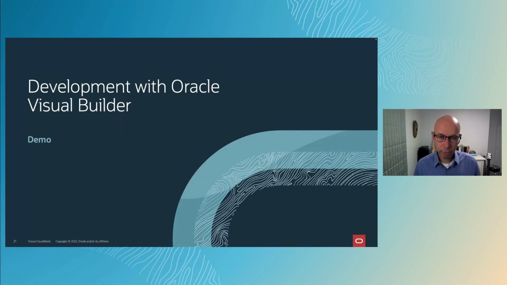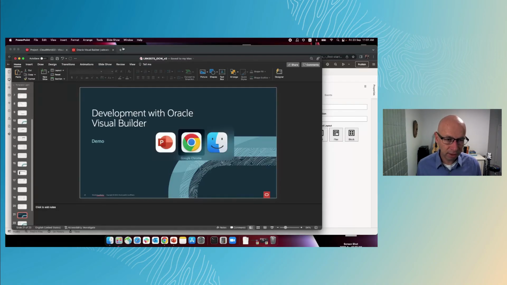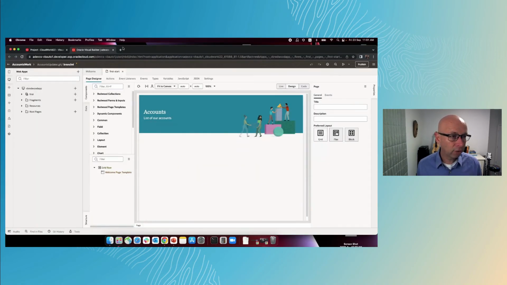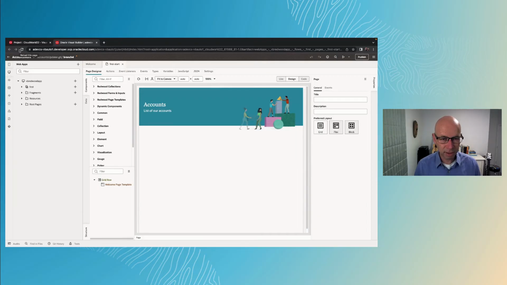So I wanted to show you a quick demo of the experience of developing an application with Visual Builder. So I'm going to switch over here to my browser, and that's a key thing to understand. Visual Builder is actually a browser-based development experience, and this is where you would build the application. As you can see, we have an empty page here.